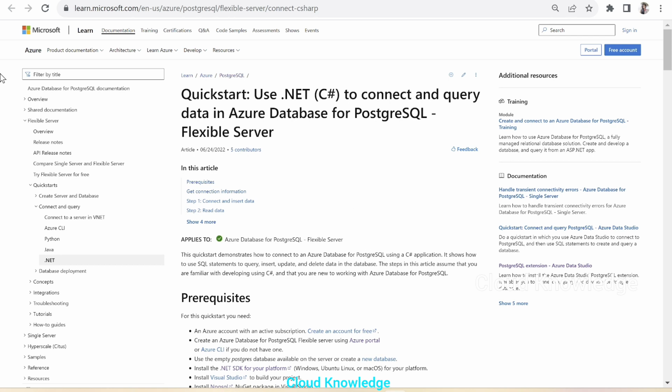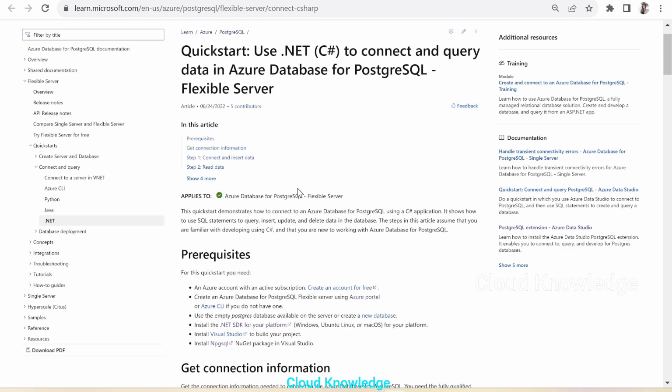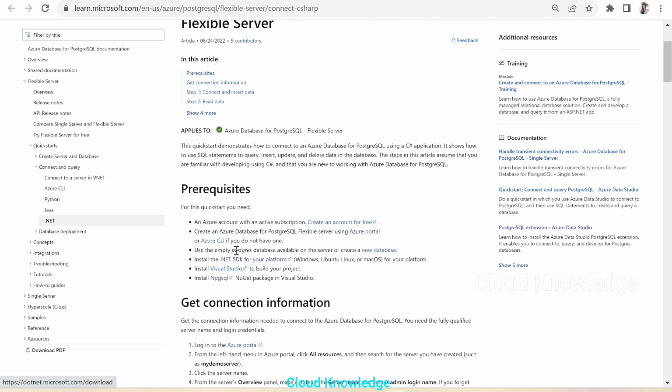So, this is the official documentation page of PostgreSQL in Azure, where under the Quick Start section, there is a section to connect and query this database using .NET. And here we have the prerequisites. We should have an Azure account. Then we have this flexible server created through Portal or Azure CLI, which we have already done.